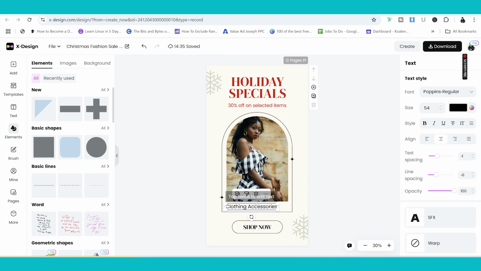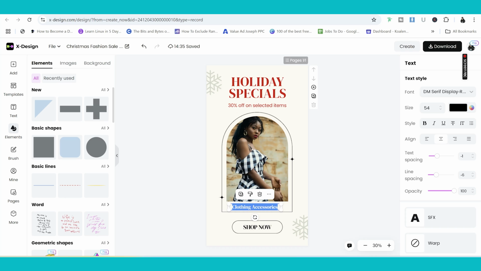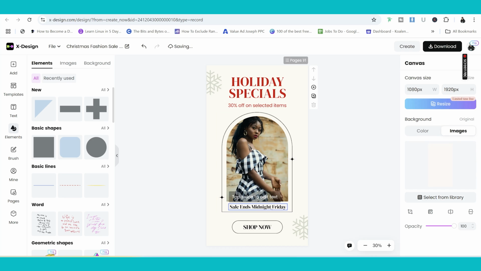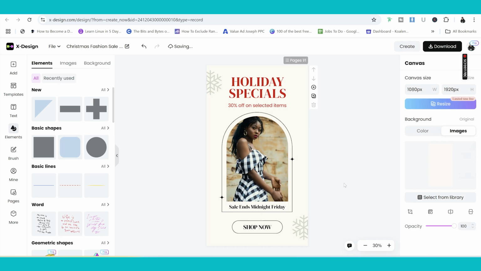I want to change this text here to say something different from clothing accessories. I am going to change the font on this one. So let's come down to here, and let's go for this DM Serif Display, and let's just change this text to say sale ends midnight Friday, and let's just drag this over. There we go. Let's pop that across. We've got our nice line guide here showing us it's in the middle, and there we go.